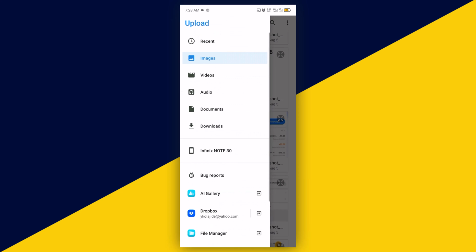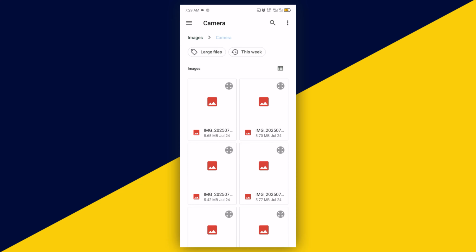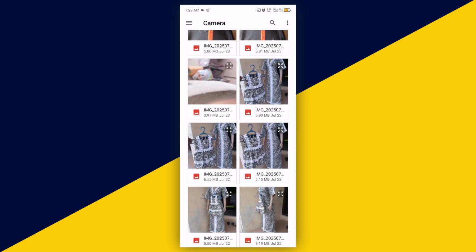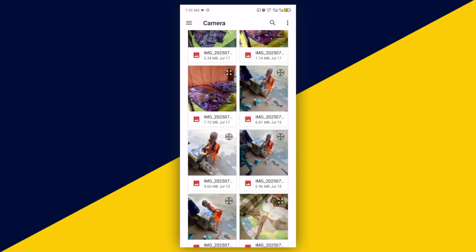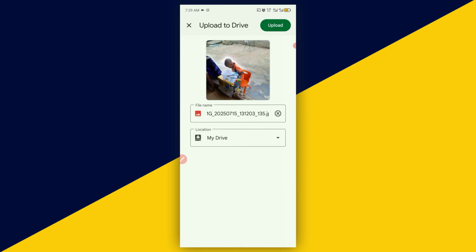Go to click on this three slider. Then I go to images, camera, and I have all my photos right here. Next thing I'm going to do is to select this particular photo right here. And I'll simply click on upload right here.